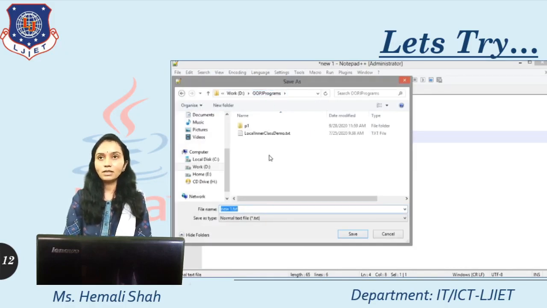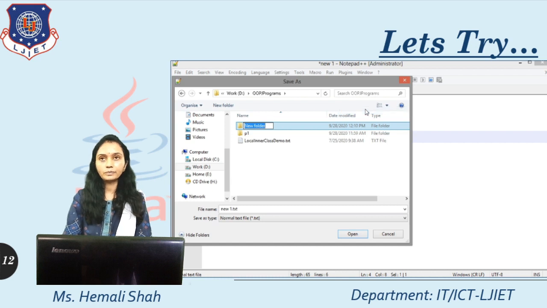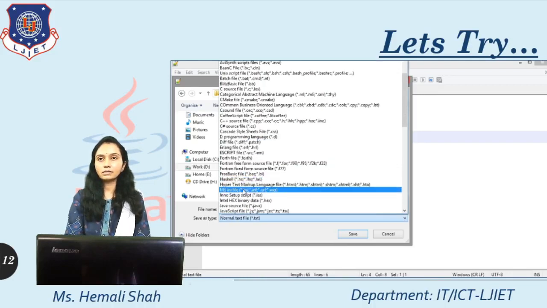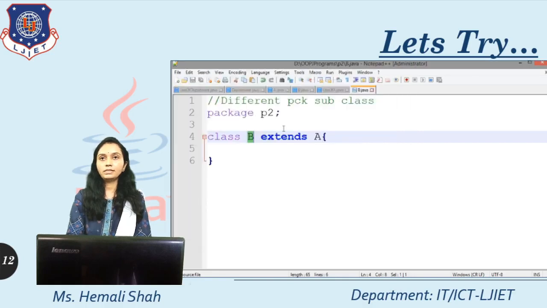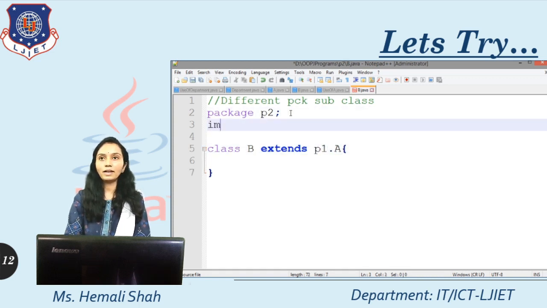First of all, let me save this file. Save in P2 folder, create the folder P2. Then save this file b.java, give the file name b, select the extension java. Right? Save this file. Now this A is a class of a different package, so you can use the fully qualified name, or you can use the import statement.